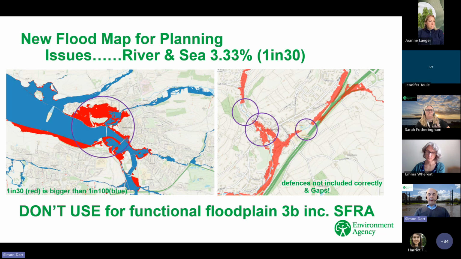The other big issue is functional floodplain. One of the new outputs that we have provided is something for the 3.3% chance in any year, or the 1 in 30 chance in any year floodplain. That has quite often been referred to as the functional floodplain. However, functional floodplains are only defined in the strategic flood risk assessments because we need to make sure we are using the best available mapping from whatever source.